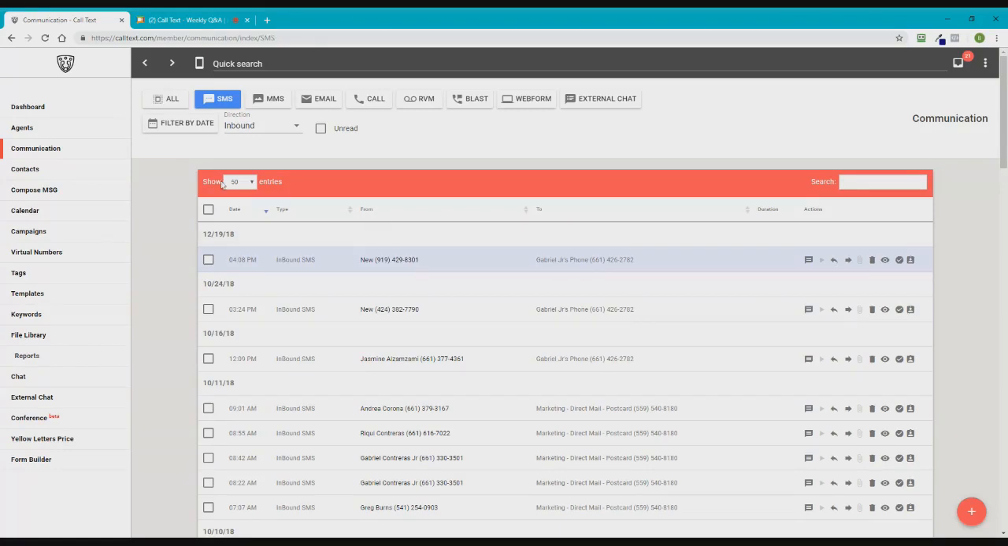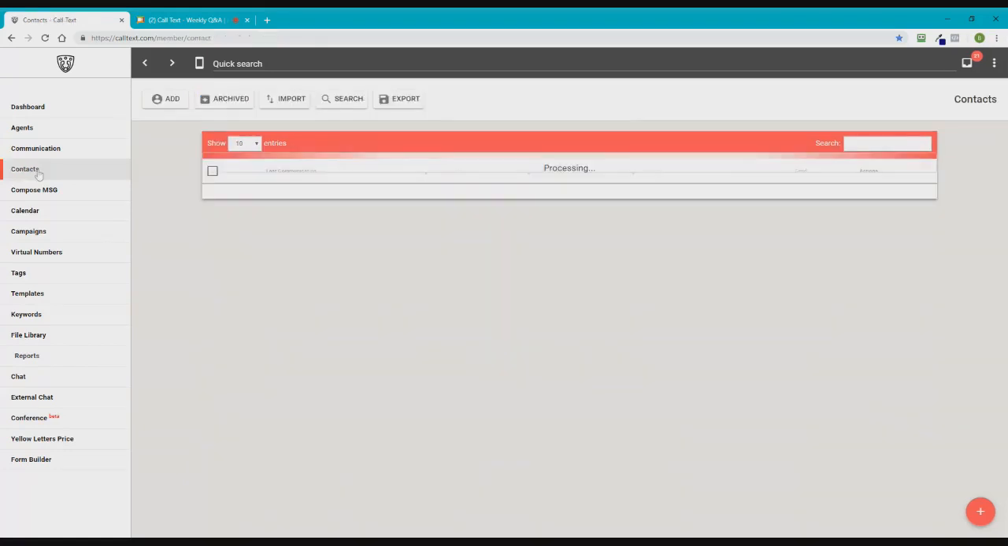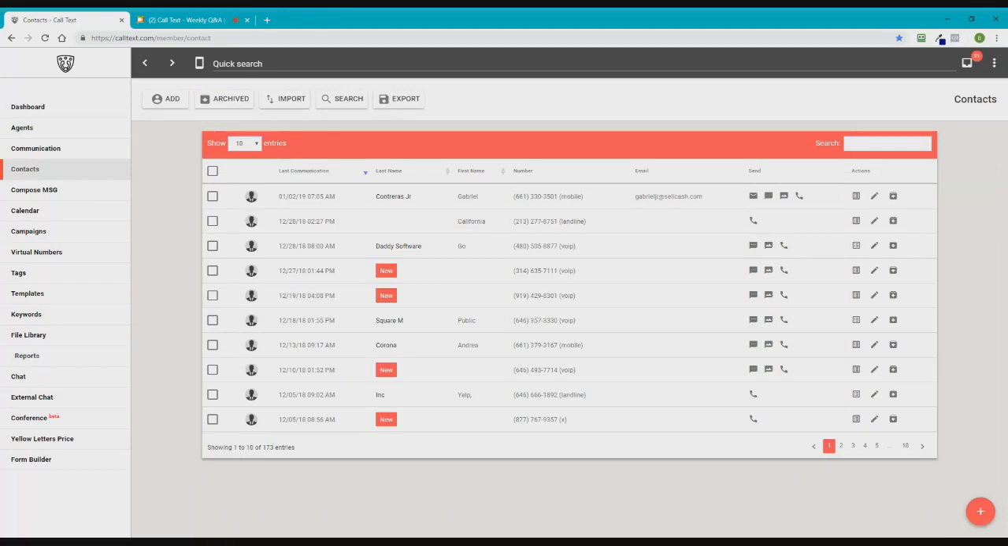Moving on, contacts. Really, the only new thing that we added with contacts is going to be the avatar section. So you can upload a new avatar if you'd like.